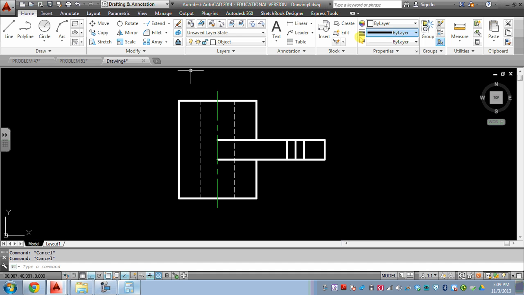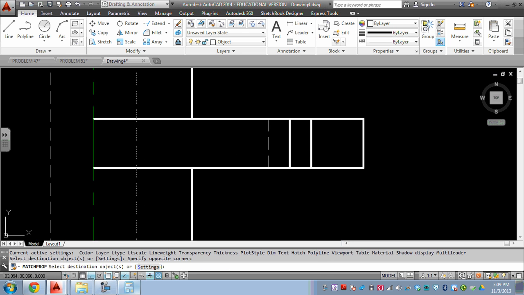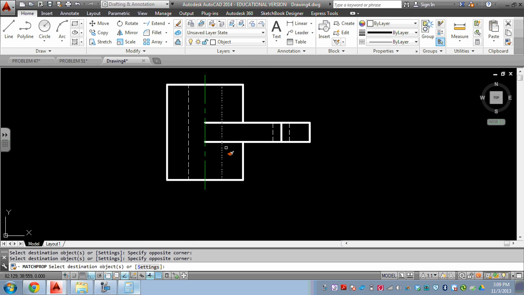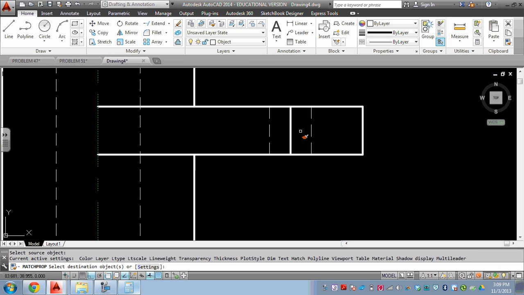So now you can do match properties, MA, or select your hidden line, or you can just make it a hidden line. Go up to your layers and do hidden line. I'm going to repeat the command and do it for my center.